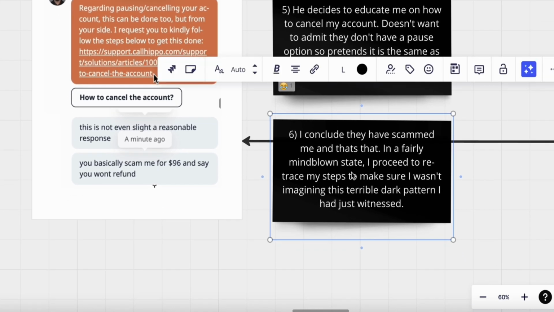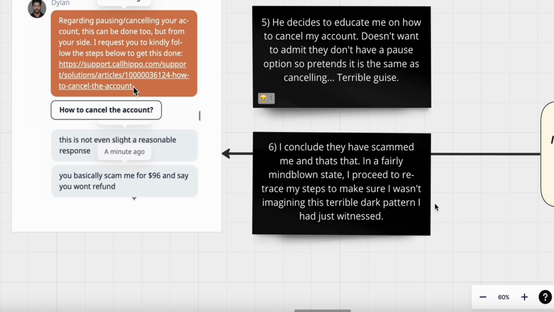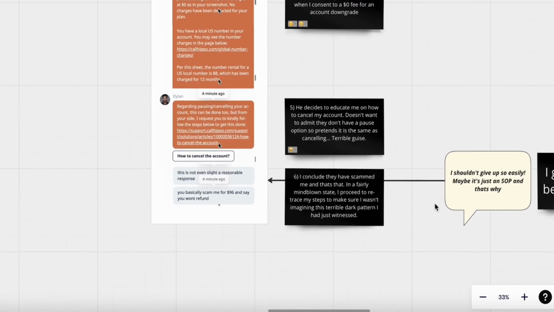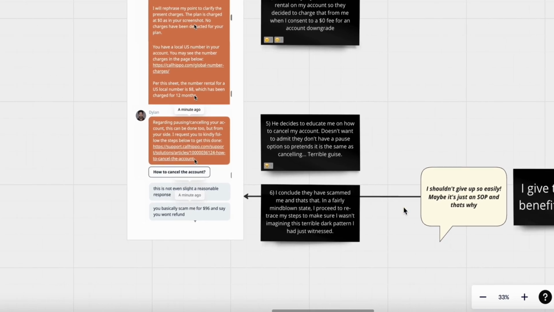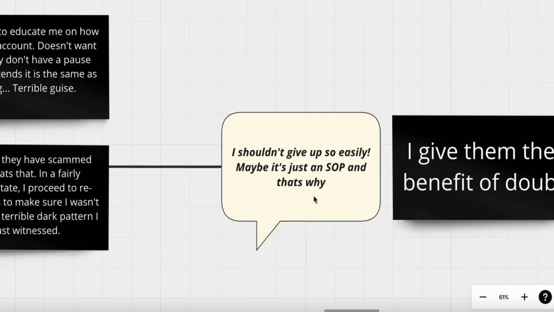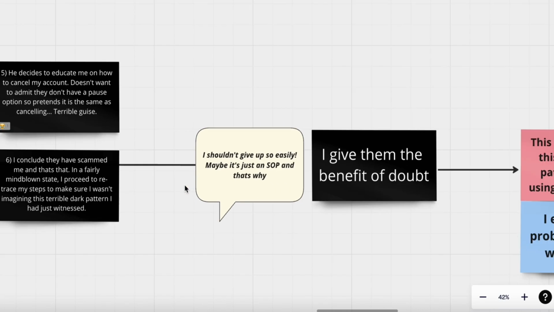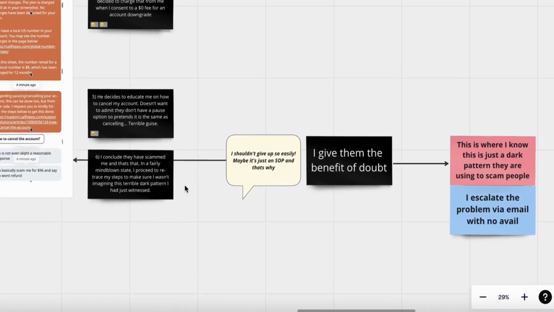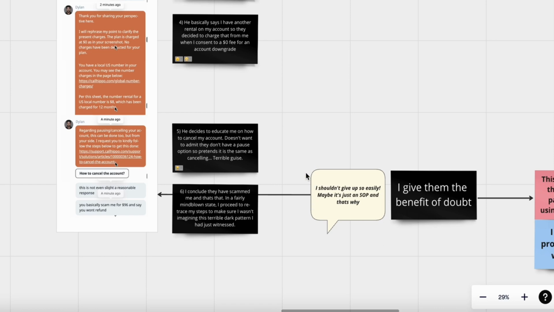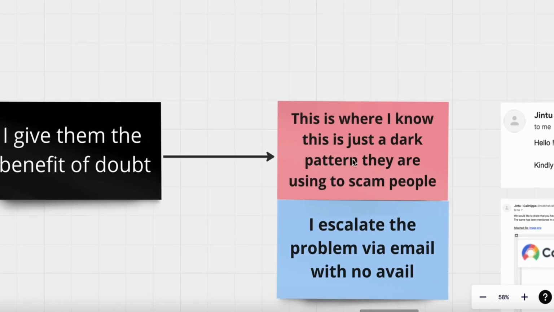So I conclude that they have scammed me, and that's that. In a fairly mind-blown state, I proceed to retrace my steps and make sure I wasn't imagining this terrible dark pattern I had just witnessed, right? This is why I created this document, because I wanted to retrace my steps and make sure that I hadn't made a mistake. Cool. So I shouldn't give up so easily. I thought, okay, I'll give them the benefit of the doubt. And maybe it's just an SOP. Maybe that's why this whole thing's happened, because Dylan here has an SOP that he has to follow, and that's that.